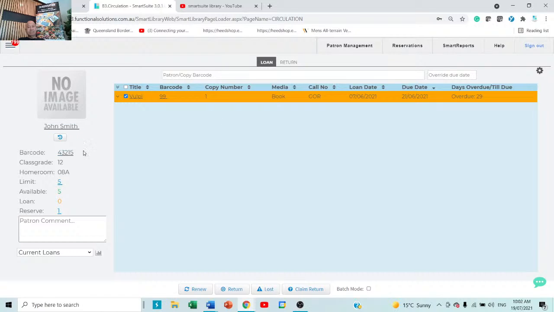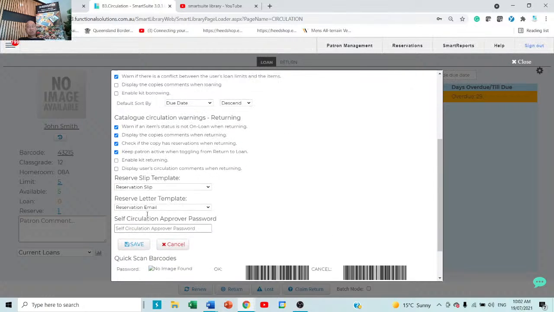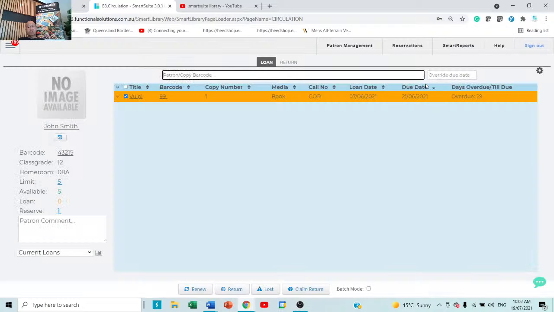Now, if there are certain things that a system is doing and certain errors that are coming up, and you think, oh, I'm just annoyed with these errors, or I wanted to do circulation a different way, that's the settings button. Click on that, and you'll be amazed. Play around with it. You'll be amazed at what you can do in the circulation screen. But if you change anything, don't forget to hit the save button. So that's changed. And now your circulation will operate totally differently.